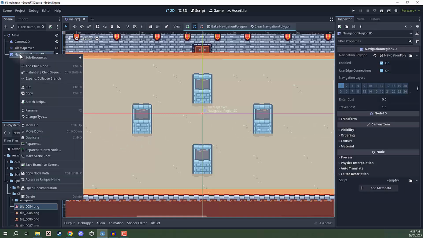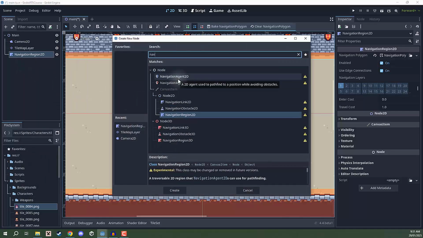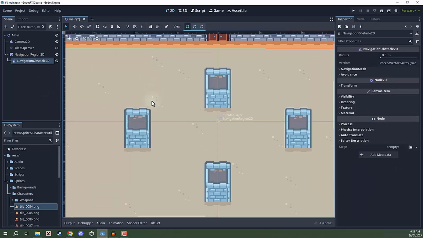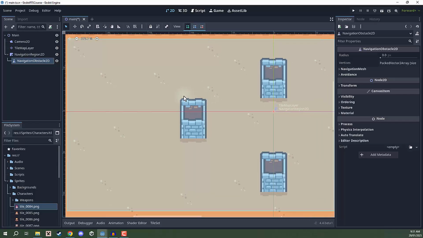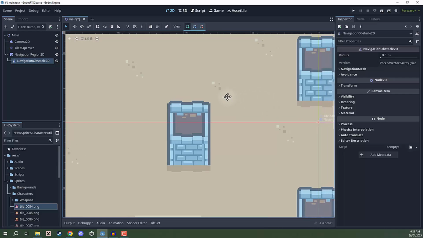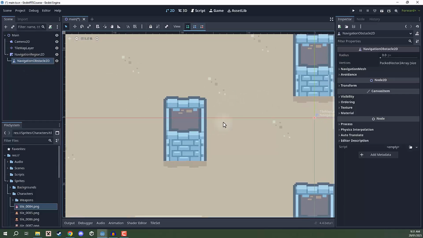So as a child of navigation region, now it doesn't have to be a child, but I think it's just a bit of a neater setup if we have all of the obstacles as a child of the region. We want to create a navigation obstacle 2D. So we're going to create that. And then what we're going to do is, just like before, we can click and drag to basically create our selection. So what I'm going to do is I'm going to select the navigation obstacle 2D, and I'm then going to click down here, click, and click, and there we go.